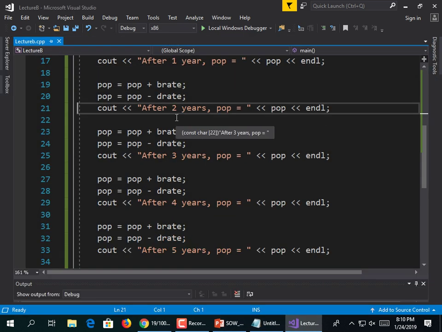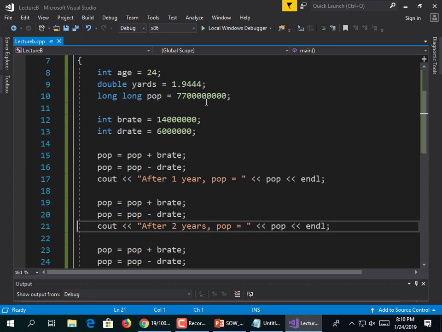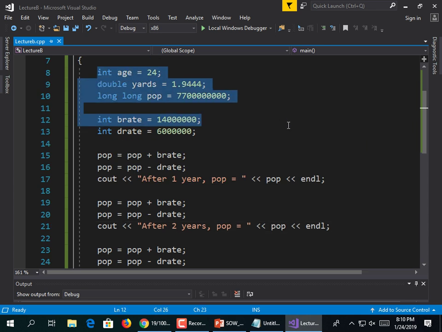What were we really showing off? We were just showing off picking some data types and creating variables. The key thing here, more important than anything else, is that before you use a variable, you have to have it defined and assigned. You have to have it declared and assigned. What do I mean? You can't add B rate to pop until you have a B rate, right?